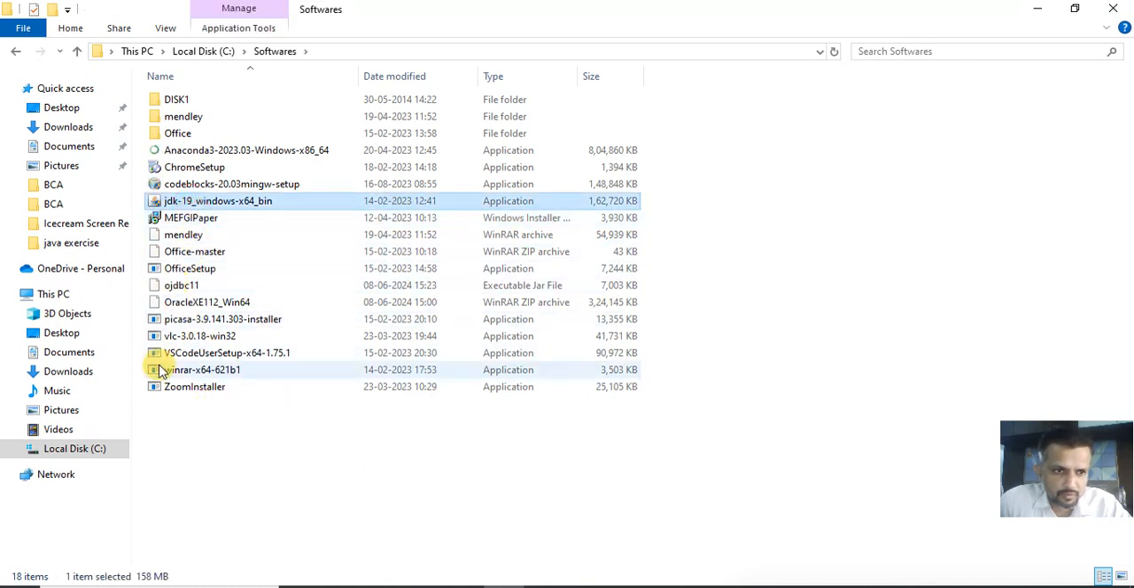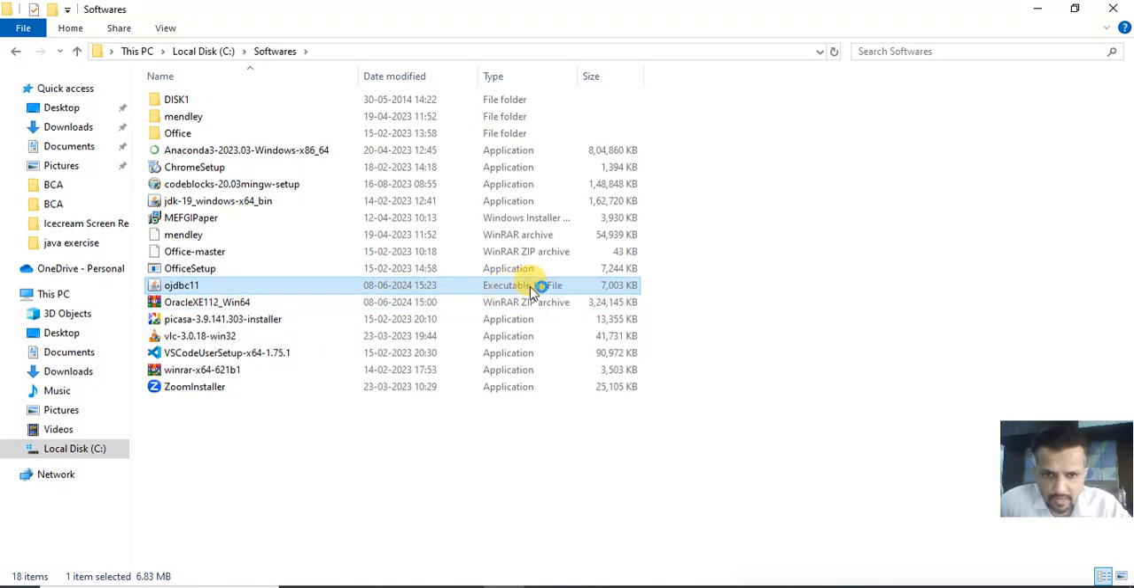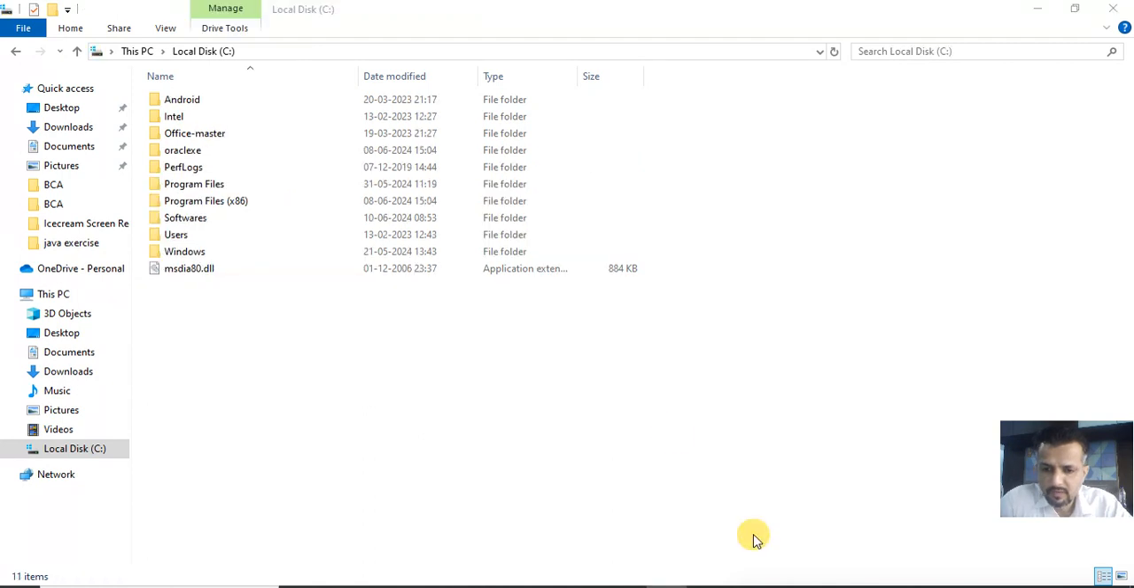This one is your Oracle JDBC executable jar file. You can see the name and type of the file, OJDBC 11 executable jar file. So where will I put this file? Before writing your Java code, you must configure this jar file path as a class path. I will show the path where I copied this file, in the Oracle database folder.